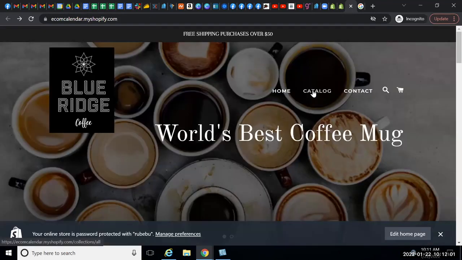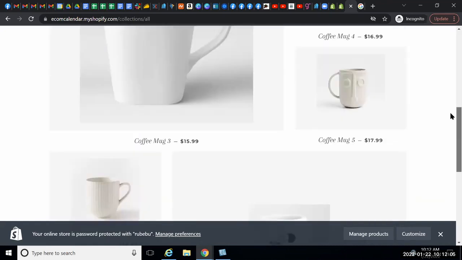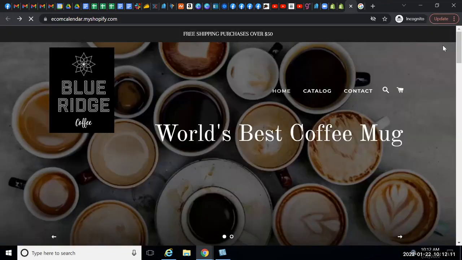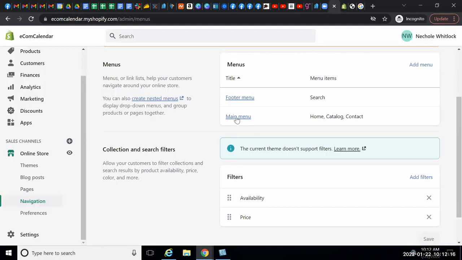Catalog is the stuff that we just added. We added all these products. So these are all the products that they're going to see. And then home is the home page. So if I go back over here, click on main menu, if you wanted to change any of these, because we have a contact page, we have the catalog, which is showing the products that you added. You could do that if you want to do that.